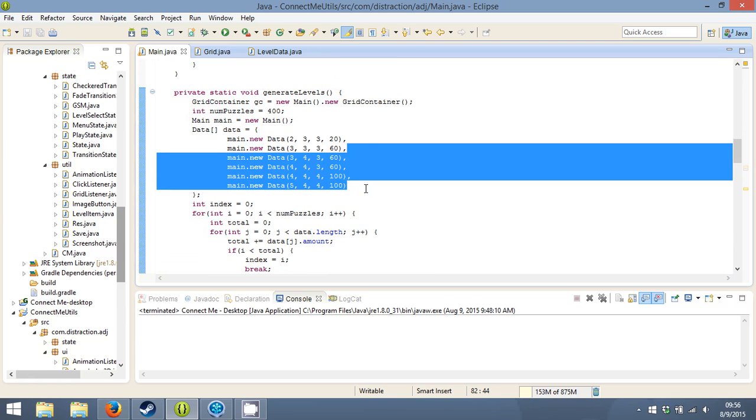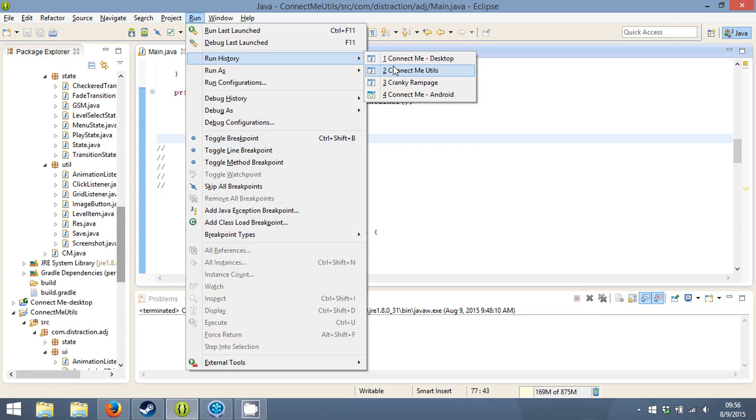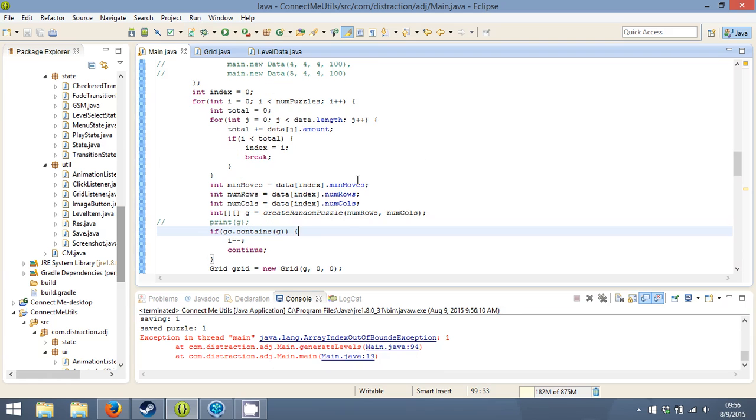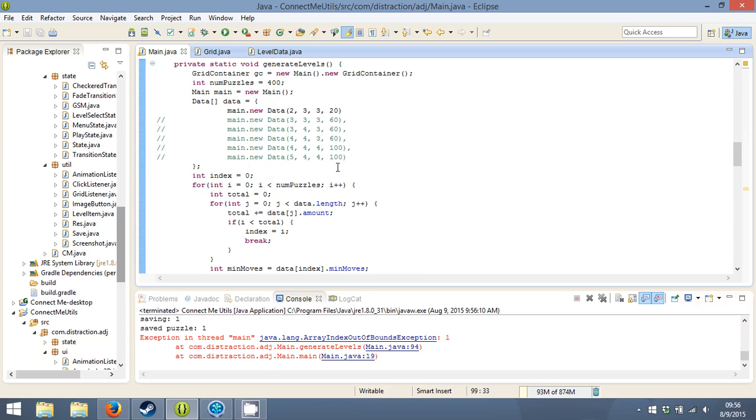Let me just double check that I don't mess this up by doing the standard 2, 3, 3, 20. Hopefully that works. Out of bounds exception. Okay, 1 over here. Index. Index is 1 and it shouldn't be. Data.length is 1. Data j is 0. Amount is 20. Total equals 0, so total is 20.